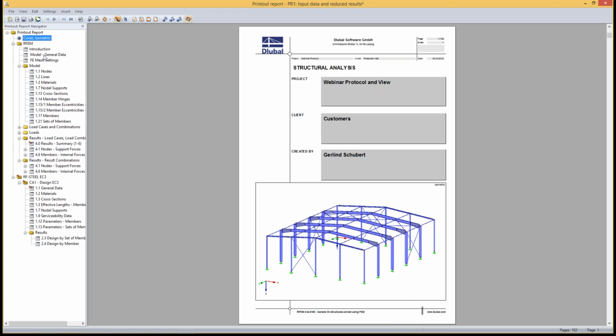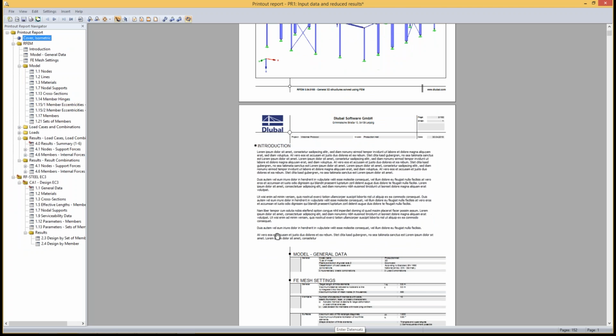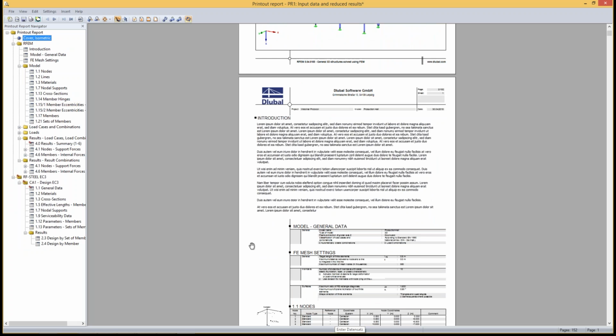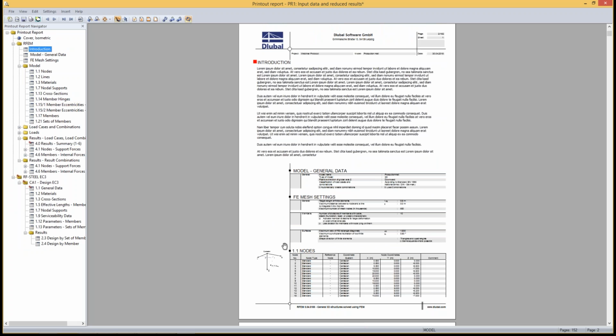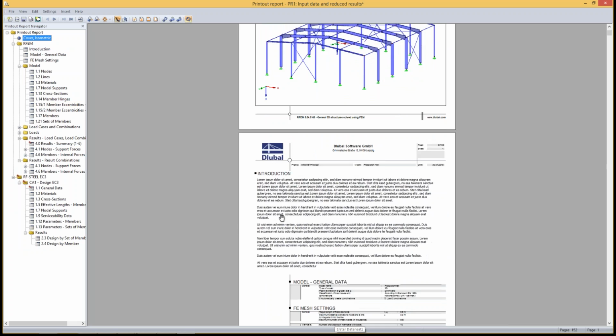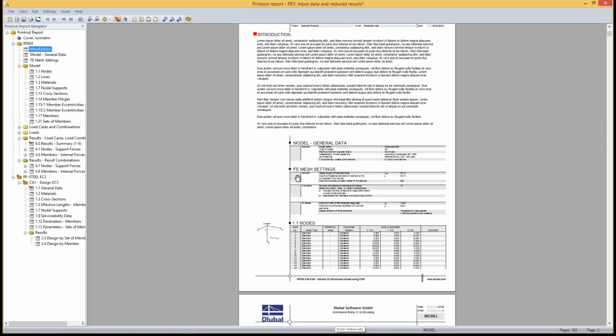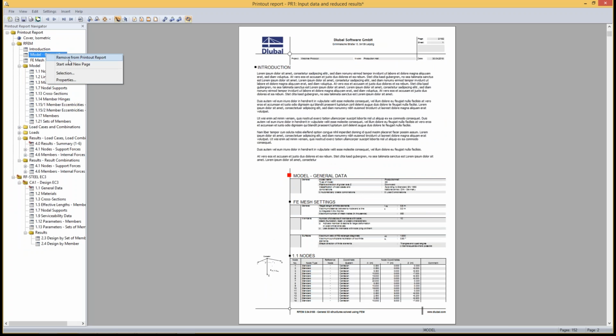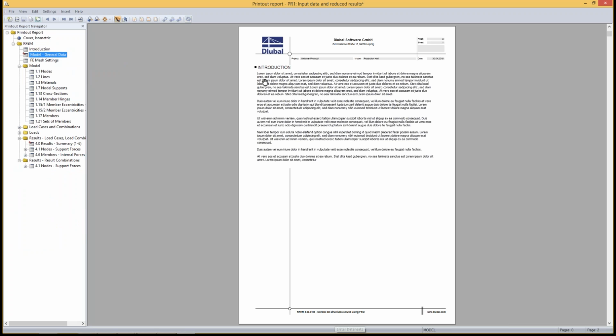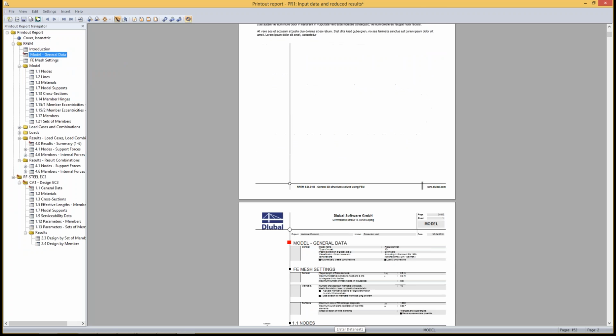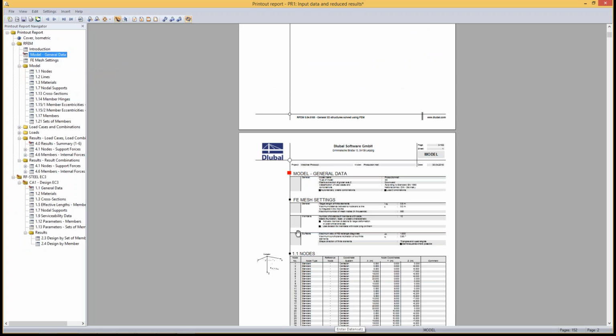Yeah, so we have the cover. On the next page we have our introduction, and then the model generator data begin. I don't like this on the same page. I can just go on this, click right, and start with new page to change this. So now I have only the introduction on this page, and on the next page the general data starts.